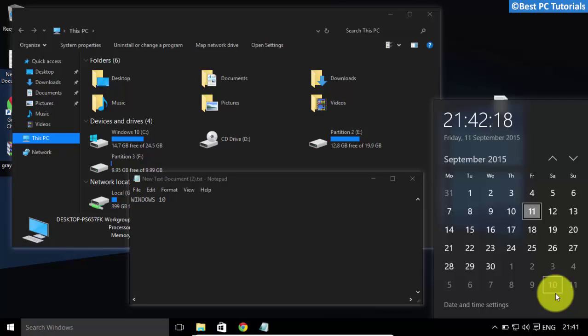This video will show how to get grey theme in Windows 10. Let's get started.